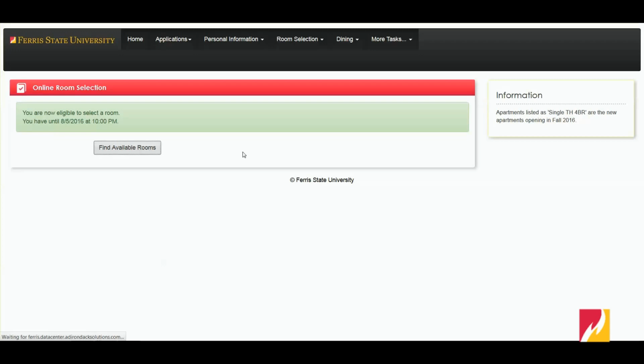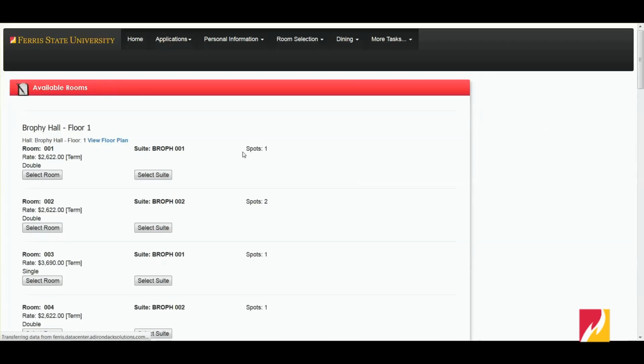We'll let this load. Okay, so what the system is going to do is show me every eligible room that I qualify to room in. It's going to show the halls in alphabetical order, and then each floor and room in chronological order. So we start with Brophy Hall, floor 1.